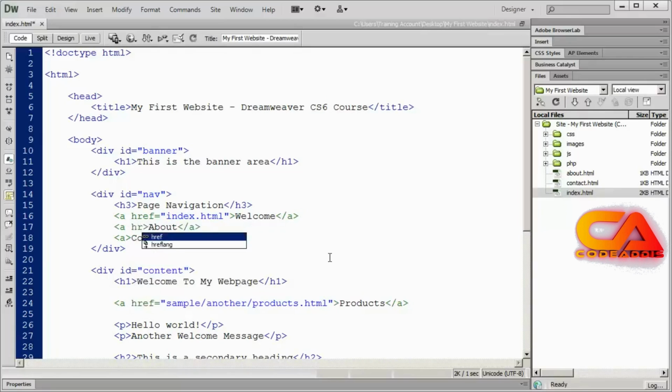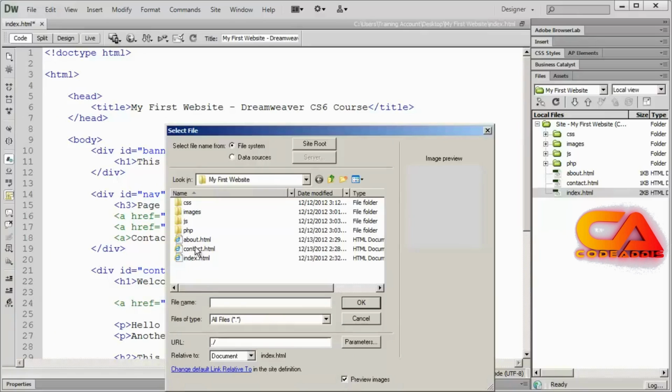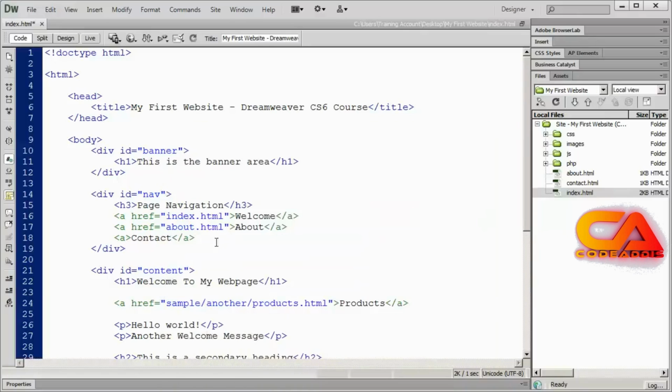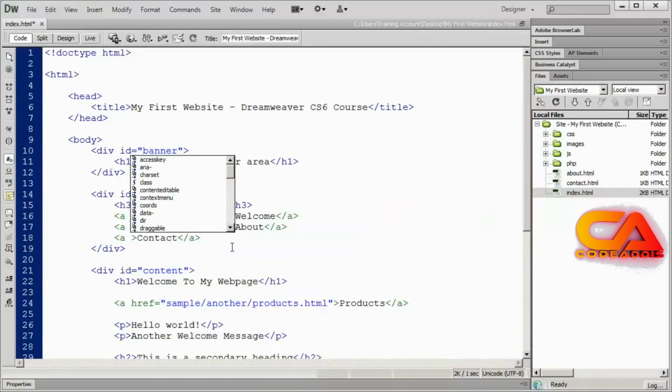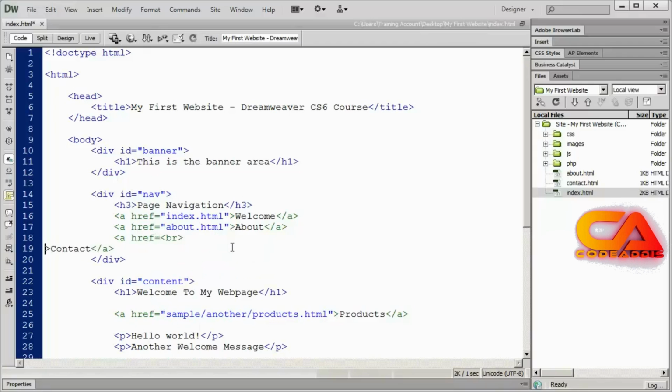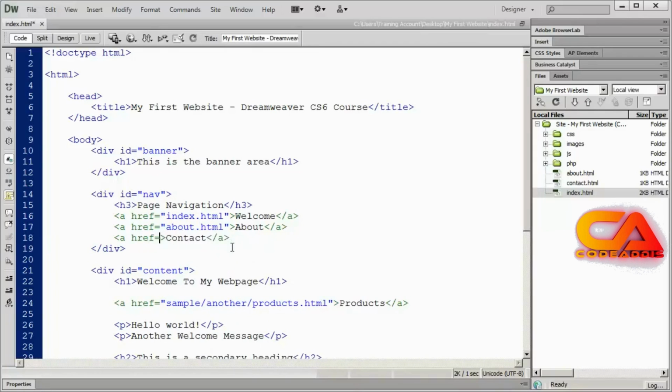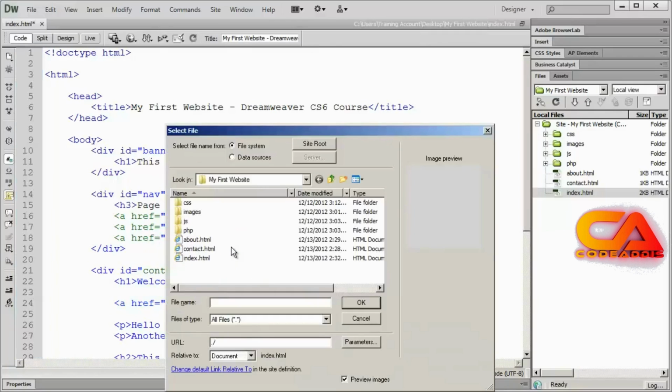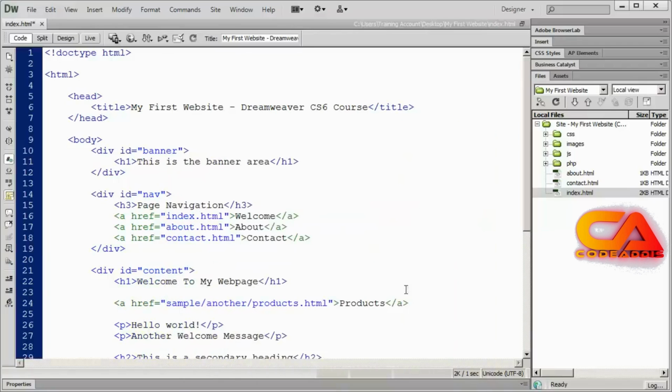And I can do that for each one of my links to my pages. So href equals quote, and then either click on browse or just hit enter and then select the name of the page and click OK. And we'll go ahead and save that now.